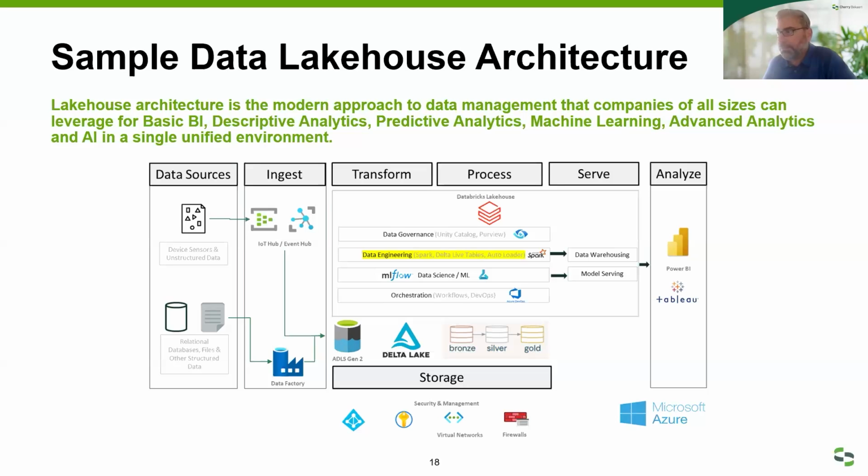Like this implementation, the peripheral services on security and management and under ingest are Microsoft Azure specific, but everything under the Databricks Lakehouse, what you're going to see today, is the same as what you would see in an Amazon Web Services implementation or a Google Cloud Platform implementation. And it follows a standard architecture that's known in the industry as a medallion architecture.